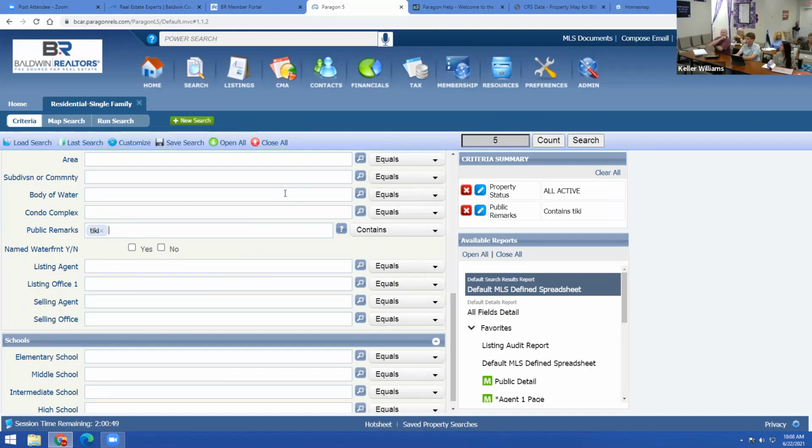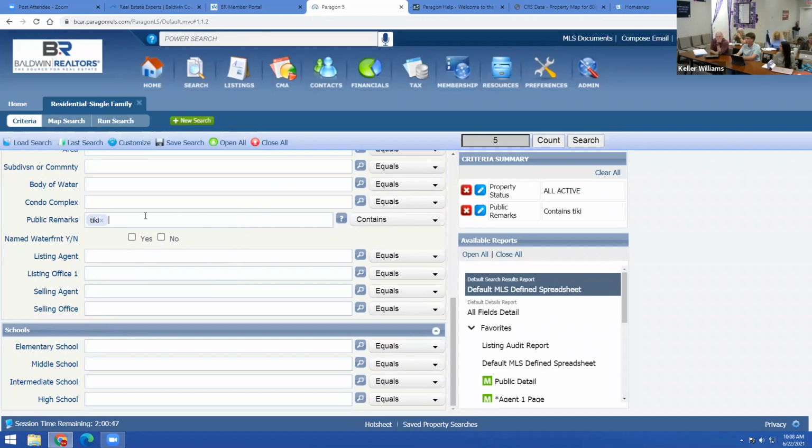So the difference between public remarks and features? Public remarks is a free form entry based on that listing agent, what they feel is important to talk about regarding the features of that property. Features is already pre-prescribed entries that we've created that agents can put. Right, so tiki bar and man cave.